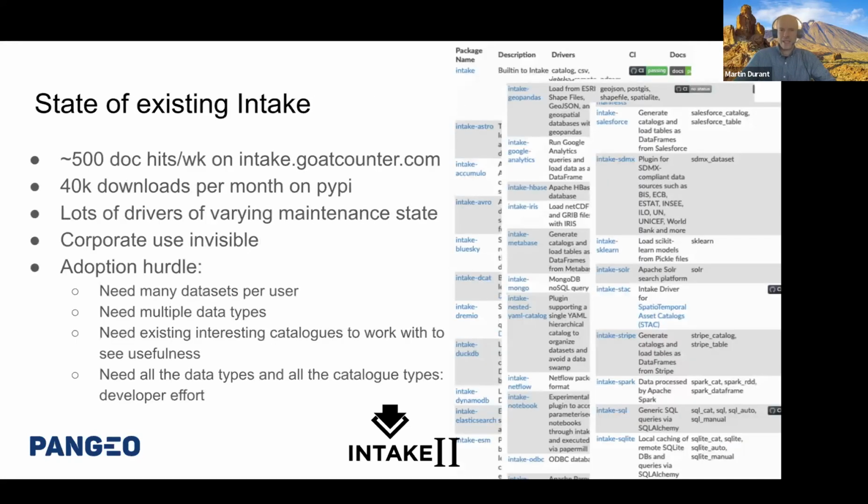Okay, intake as it is has a bunch of drivers. There's this page that lists them all. Some of these get downloaded regularly. Some of them are seriously old and out of date. Download numbers are pretty small. Doc hits are pretty small. But I know intake gets used by corporations. It's just that corporations that use intake internally don't get to tell me about it because it's their own particular data lakes, it's their own particular systems. And a lot of the intake users, if they're out there, are actually invisible to me. So I come to Pangeo because I know you guys and I know that you know what intake is.